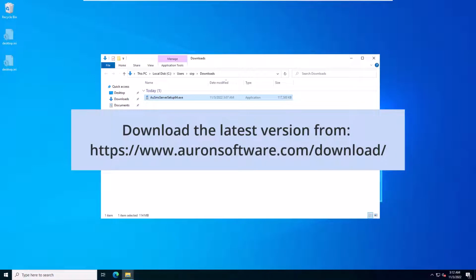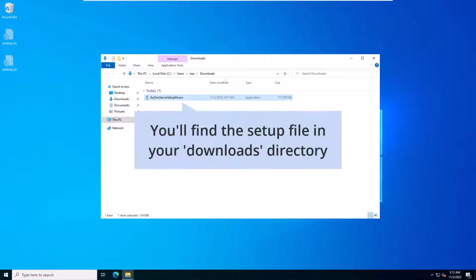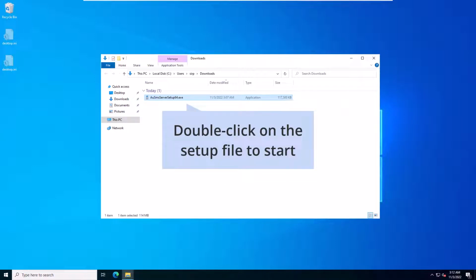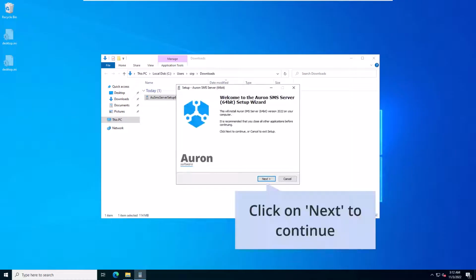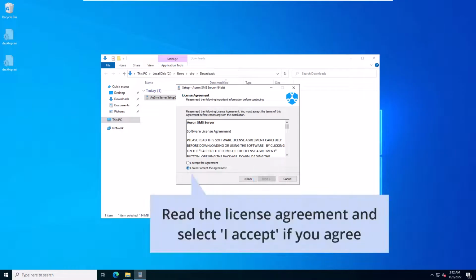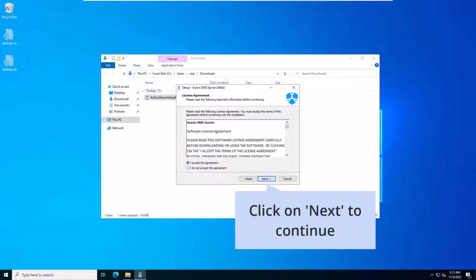First, download the latest version of the Auron SMS server from the Auron website. You'll find the setup file in your downloads directory. Double-click on the setup file to start. Click on Next to continue. Carefully read the license agreement, and select I accept the agreement if you agree. Click on Next to continue.